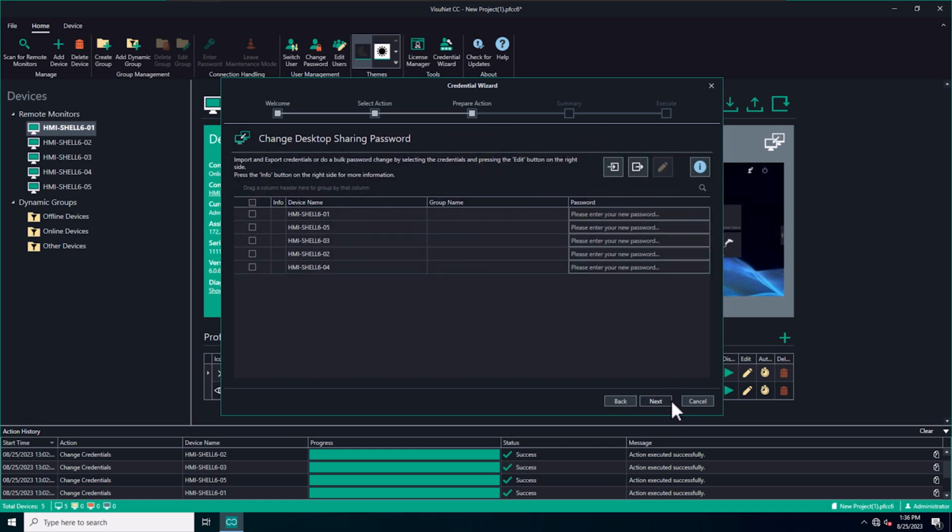Desktop sharing enables remote access to remote monitors. With this function, local desktops of remote monitors can be shared with VisuNet Control Center. If you have used another password than the default password, this password can be changed right here. The process is similar to the process shown previously. Export and import CSV files, change data manually, and bulk change passwords.